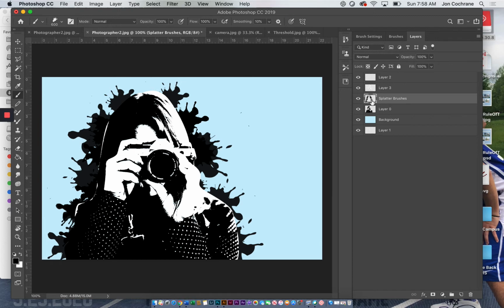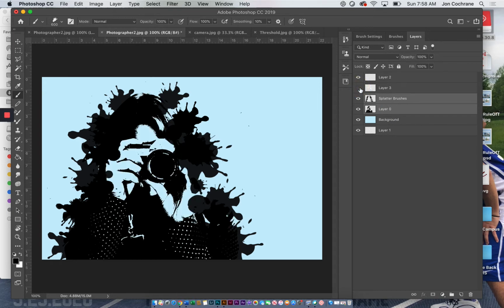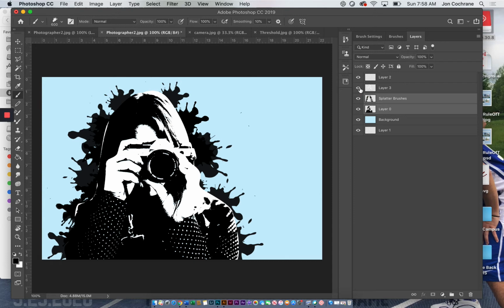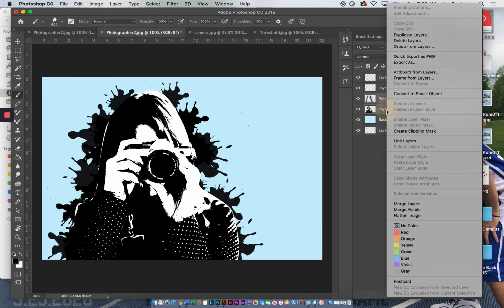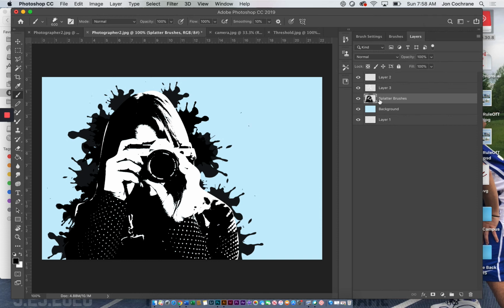next thing I want to do is I may end up merging these two together here. So if I hide this, so that's what I've got right now. Now I'm going to keep this white area because that's going to be important later on. So for these two, I'm going to right click and then I'm going to merge these layers. Okay, so now I've got that.